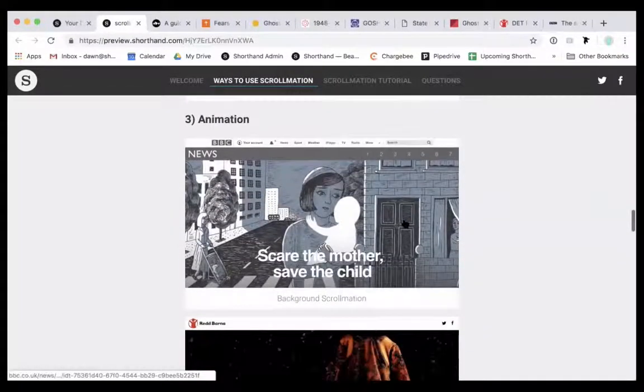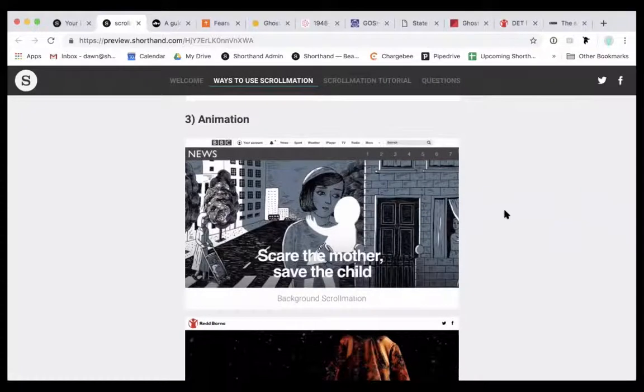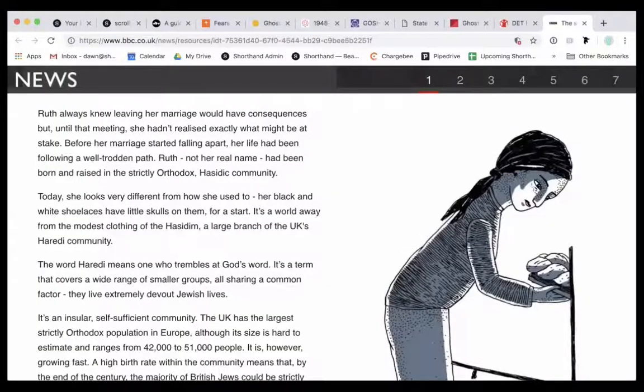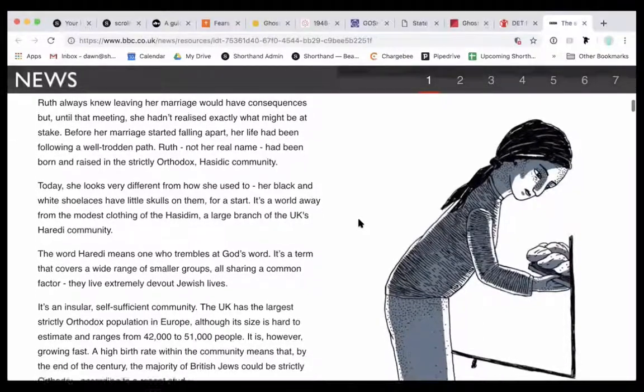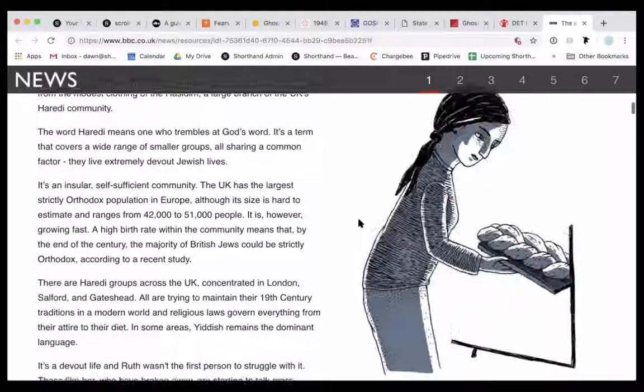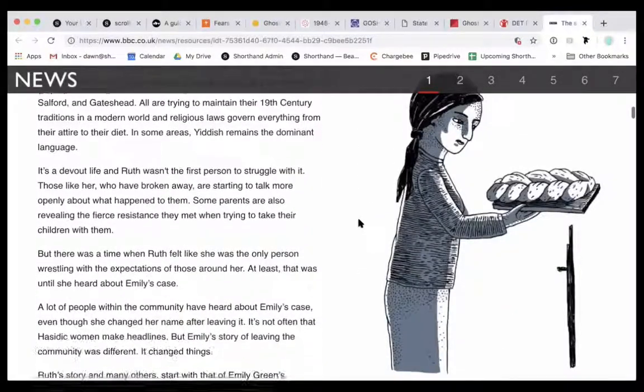So the next couple of examples are animation. Creating animation can be a really good way of using the scrollmation sections. And often these can be really engaging to the readers as well. Unlike using GIFs, for example, where the GIFs obviously move and change on their own and you don't need to do anything to them, you're actually fully in control of making these sections animate yourself.